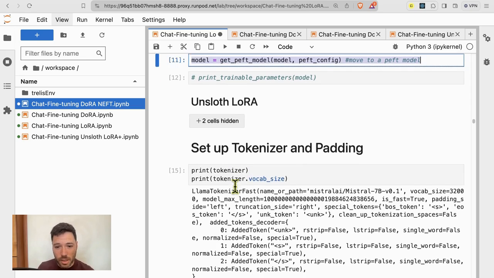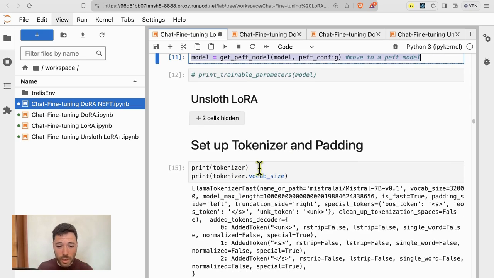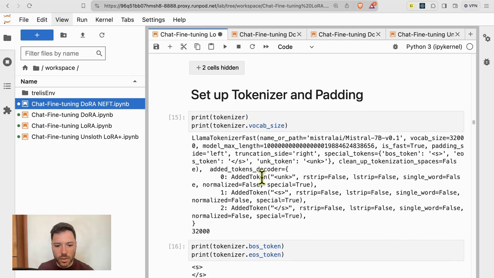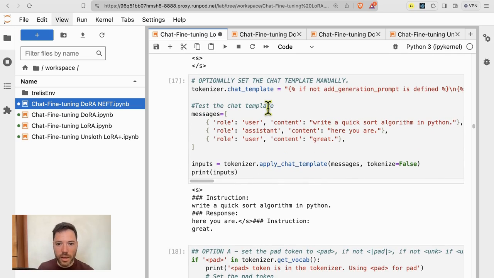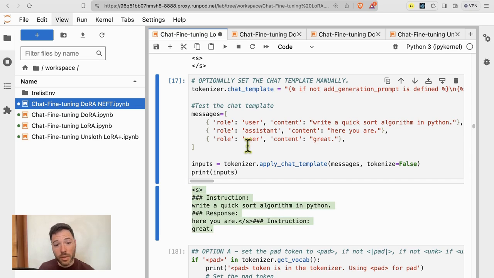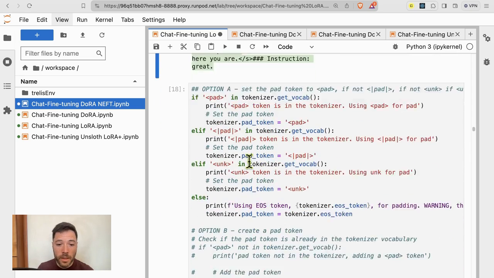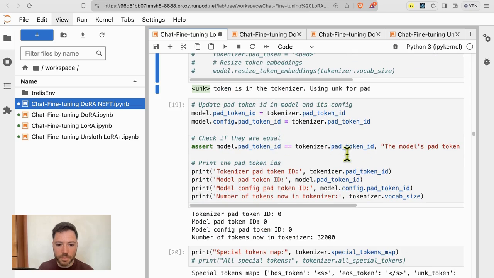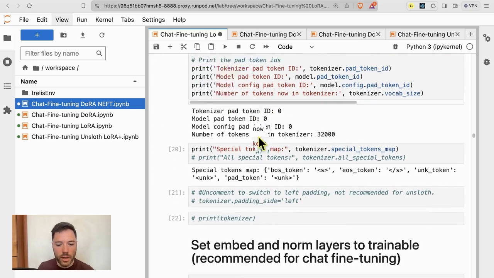The next step is to set up the tokenizer and padding. Usually I like to print the tokenizer and inspect it, check the vocab size, check the special tokens. I'll then often inspect the chat template, so I can set up the same chat template in my dataset for fine-tuning. I also like to check the pad token. Usually I'll use the pad token if it's already defined, otherwise I'll use the UNK token. And if there's no UNK token, I might manually define a pad token using option B here. Okay, I'm moving quickly on here.